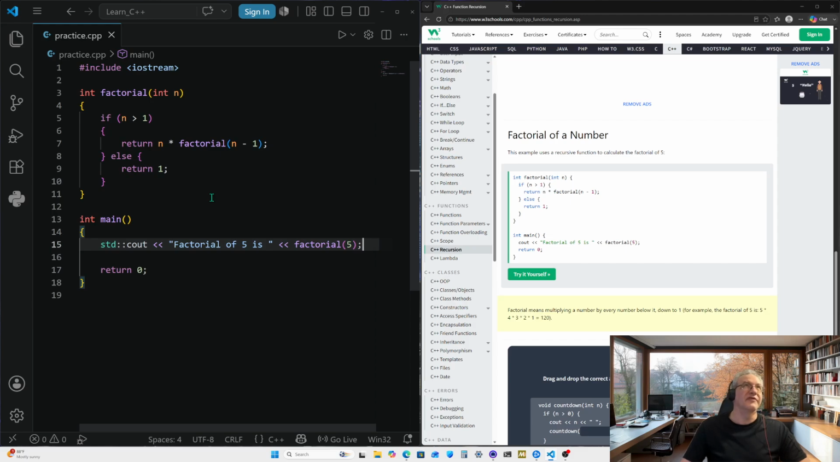Which I believe is, see, 5 times 4, 20. 20 times 3 is 60. 60 times 2 is 120. So this should end up becoming 120. It's going to return 1. I'm not sure what that's going to look like with it returning 1, but we'll find out.